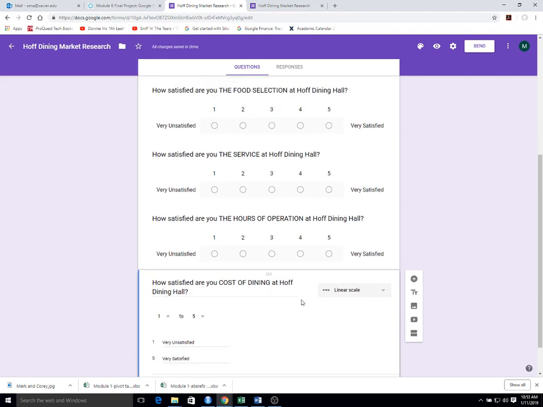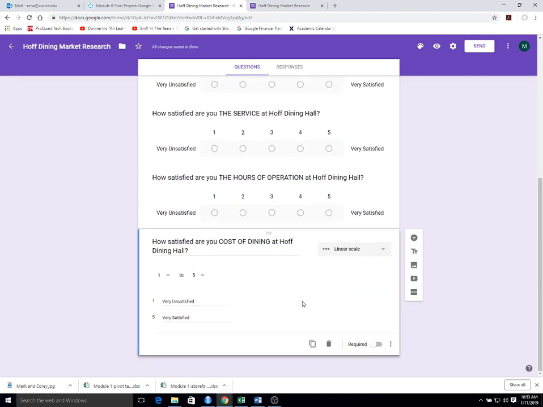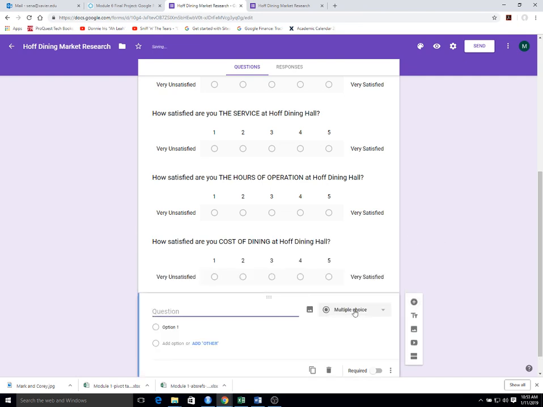Okay, so I'm finished with my linear scale questions. And now I'm going to add a couple different types of questions. So I'm going to click this plus button to add a new question. And I am going to have a multiple choice this time. And I'm just going to ask the gender of the person.